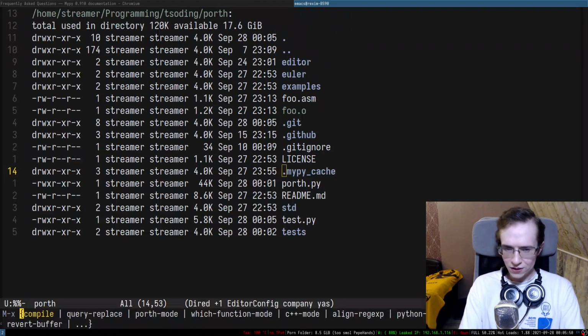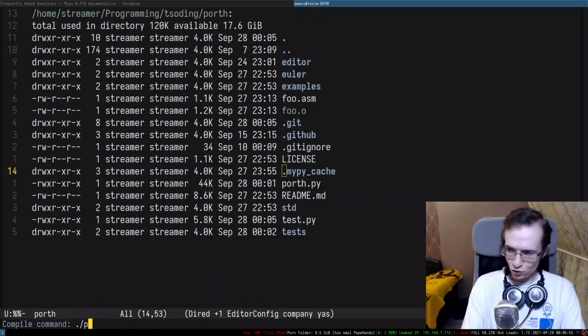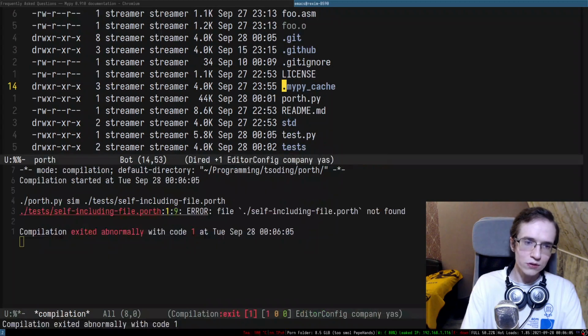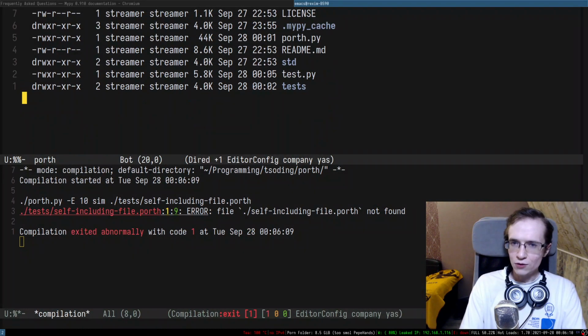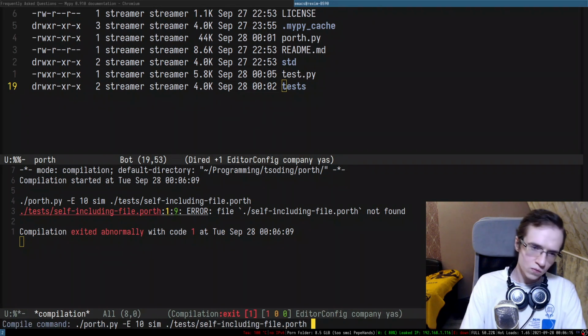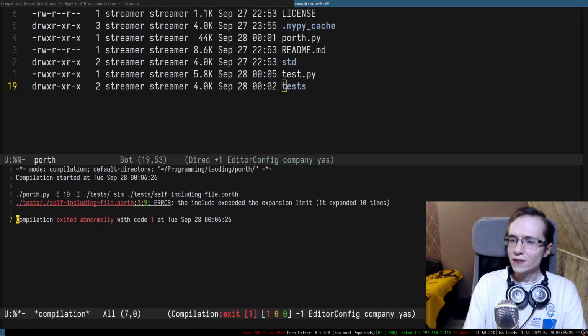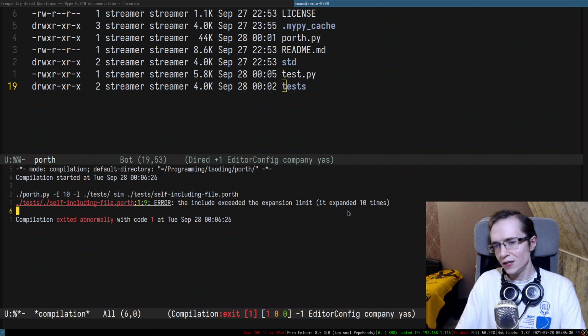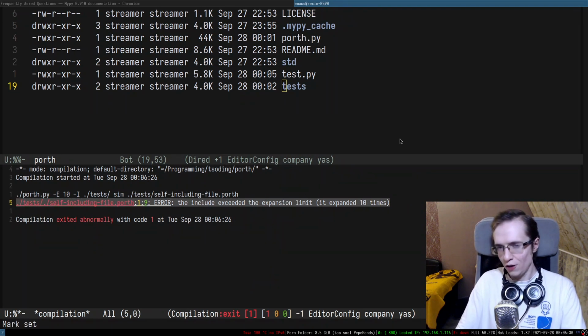There we go. And one of the things I wanted to see is what's going to happen if you change it, right? So if I do something like Porth and then do simulate tests self-including file Porth, right? Self-including file, and I want to do E, and I'm going to say 10 times. Well, fuck. I'll probably have to do something like... Wait a second, why it didn't... Oh yeah, I have to do also minus e tests. Tests, there we go. So it expanded 10 times. Okay, so as you can see, changing the expansion limit actually affects how many times it was expanded.